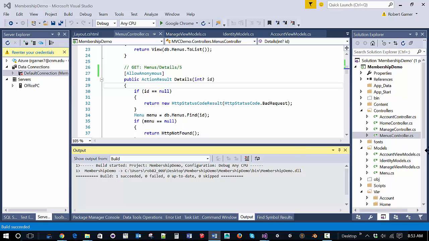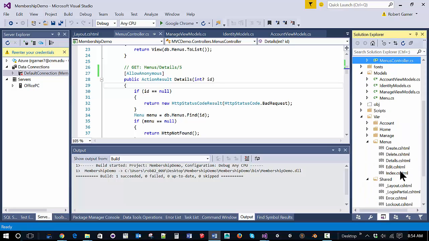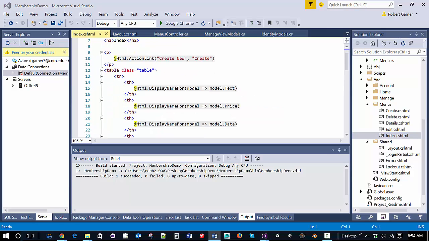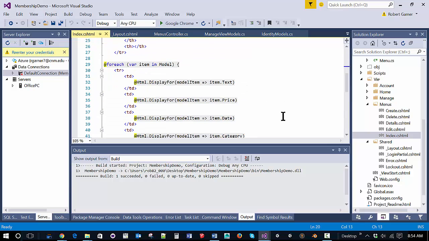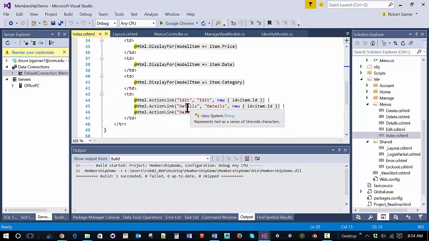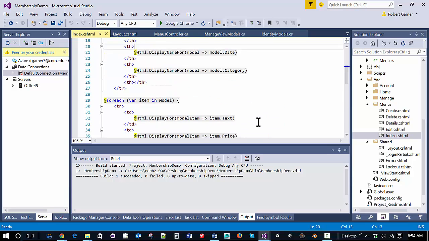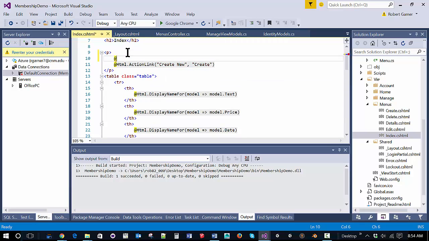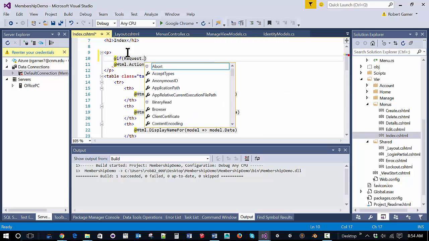Let's go to the view, since we can do that best in the view. So let's go to the index view. And we have these action links, which are what provide us the ability to edit and delete. And so for this create new one, we're going to add some Razor code, i.e. some C# code, and we're just going to check to see if request is authenticated.